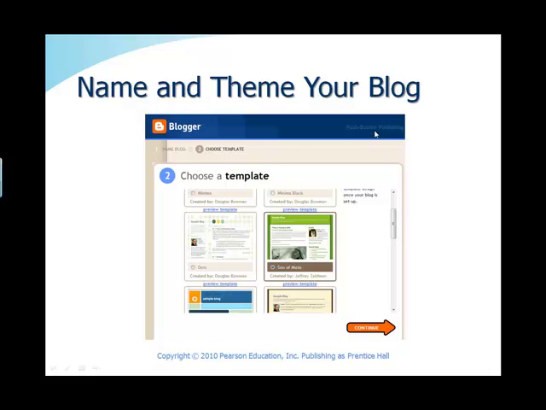As you go through, you're going to have to name and theme your blog. The name of your blog is going to help define your topic. You can always change it later if you don't like it. The URL for your blog is going to be very important as well, because this is what folks are going to type into their browser's address box. So give some thought to that and make it easy to remember. There's an availability button there, so you can check and see if that name is available.